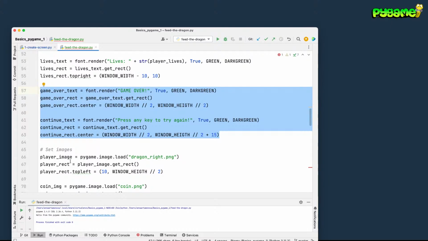Yes, I know. In order to create the game over condition, please define the game over text and the continue text at the very beginning, the same as with the lives text.